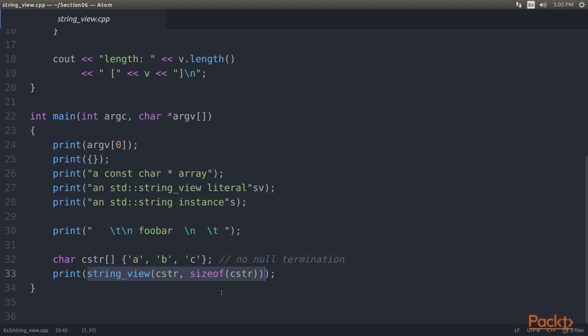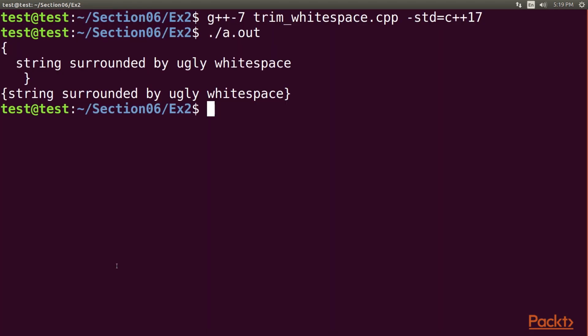So it's time to compile and execute our code. Go to your terminal, navigate to the directory ex3.